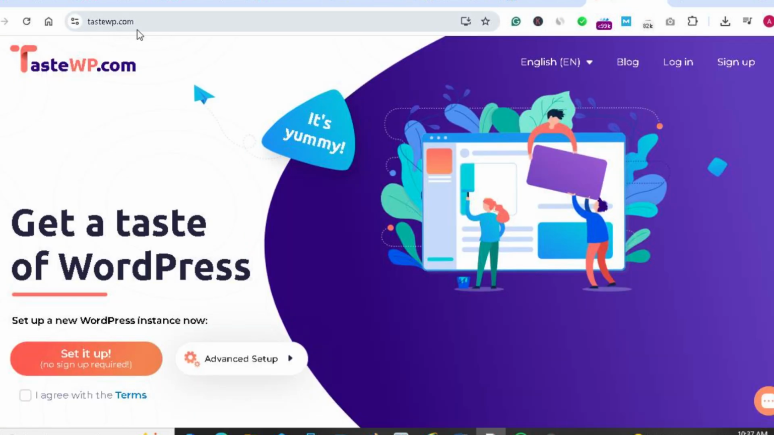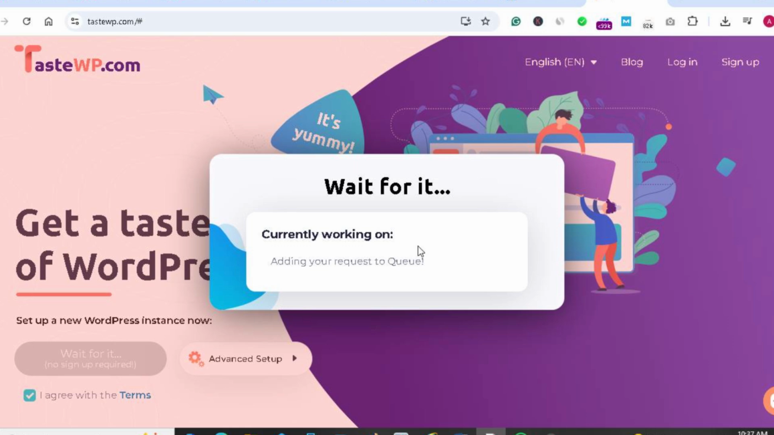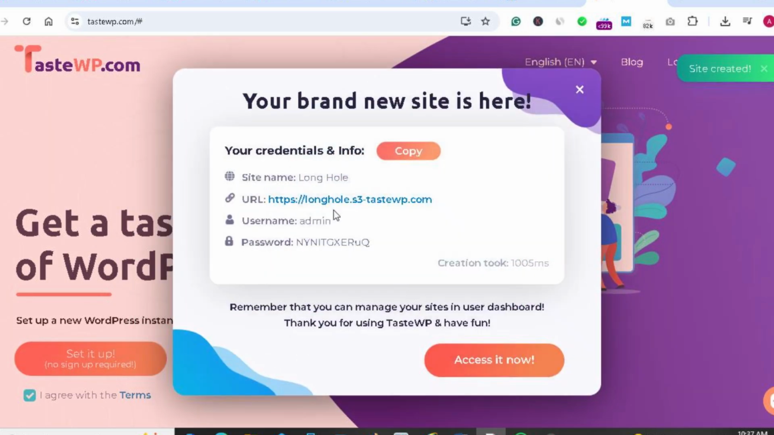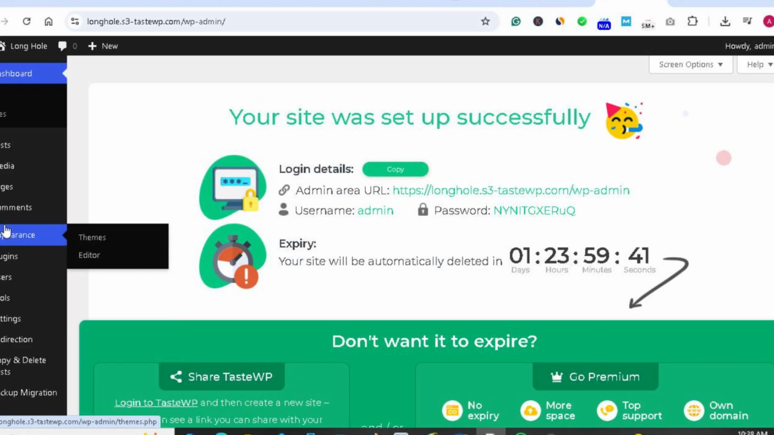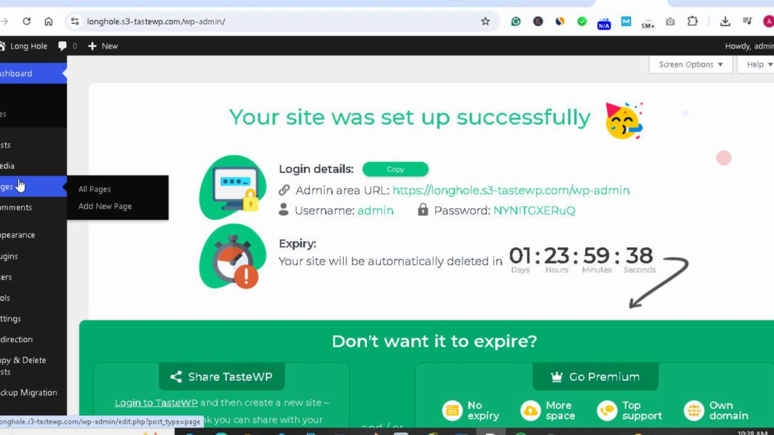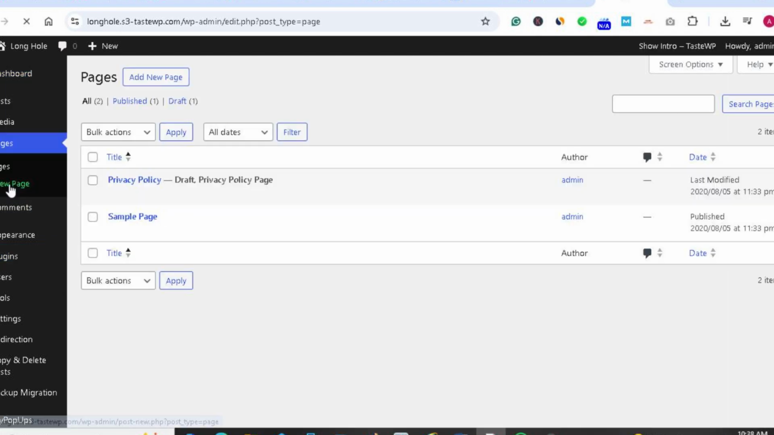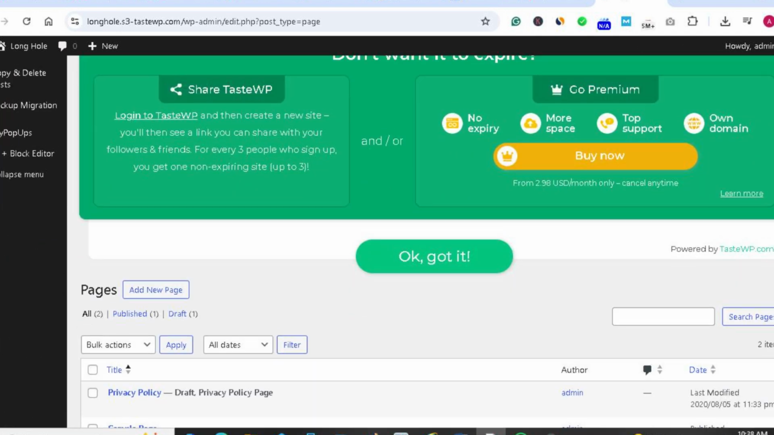This is a free website where you can practice WordPress, and it gives you a website for 24 hours. It has given me this long subdomain from testwp.com. This is free, no registration is required, so we can work over here and our website will be visible for 24 hours. Let's move to its pages and create a new page. So this is our new page, add new page, and we will click it.